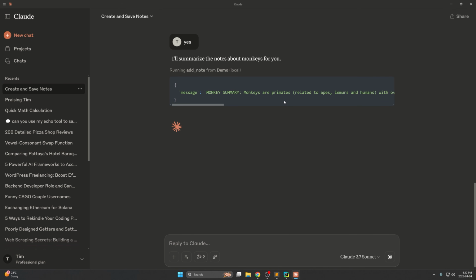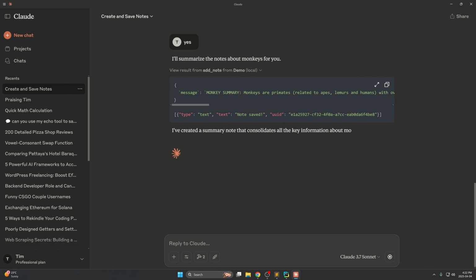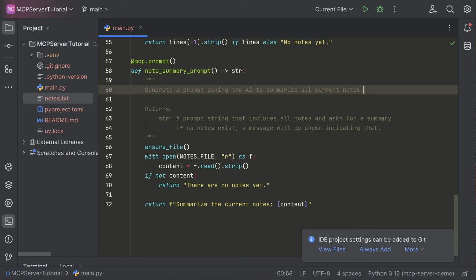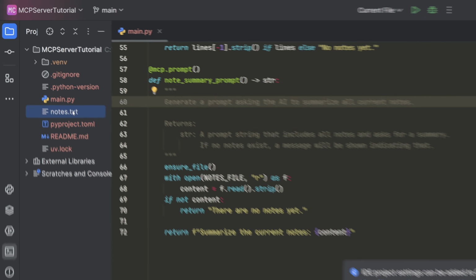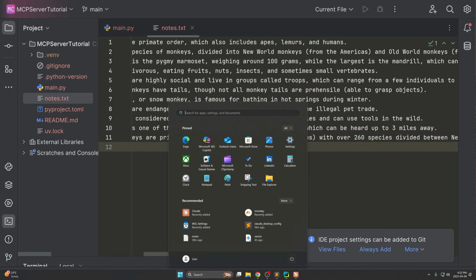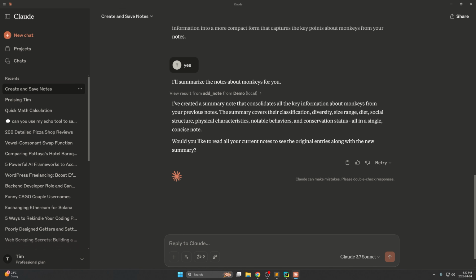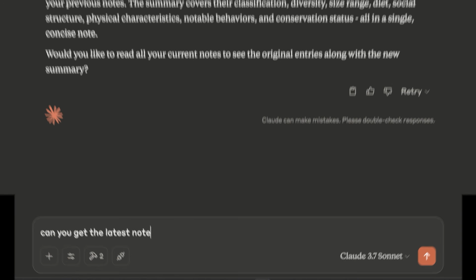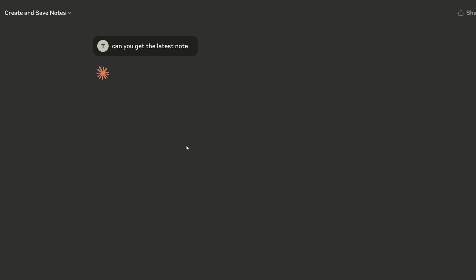I'll summarize the notes about the monkeys for you. And then you can see that it's running add note. Okay, that's interesting. That's not what I wanted it to do, but what it did is it actually added a note to my notes file that contained the summary, so monkey summary. Interesting, kind of proves that I guess you need to be a little bit more specific here. But let's say, can you get the latest note, and let's see if it will do that for us.